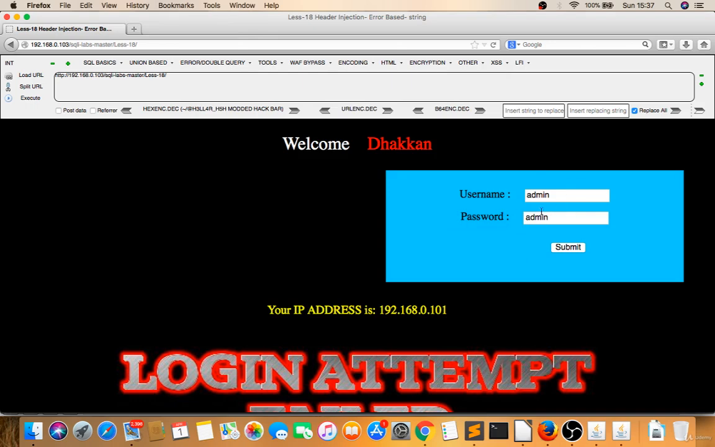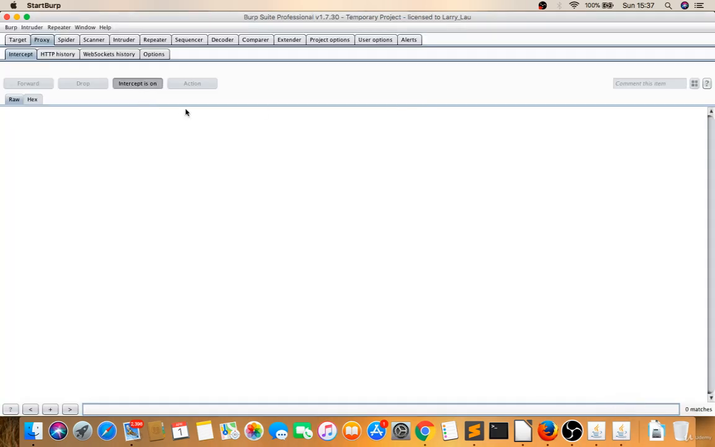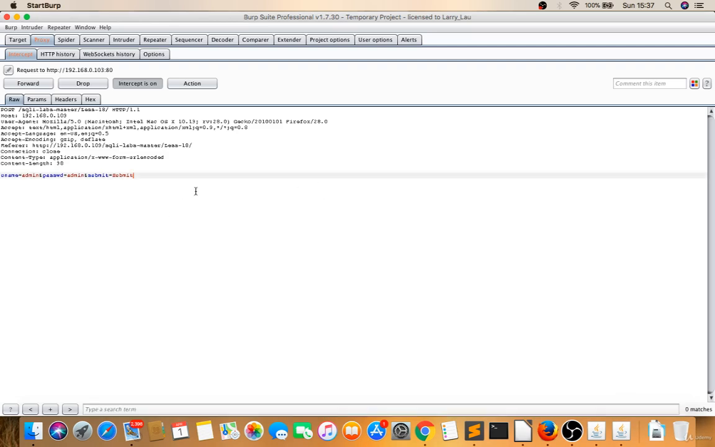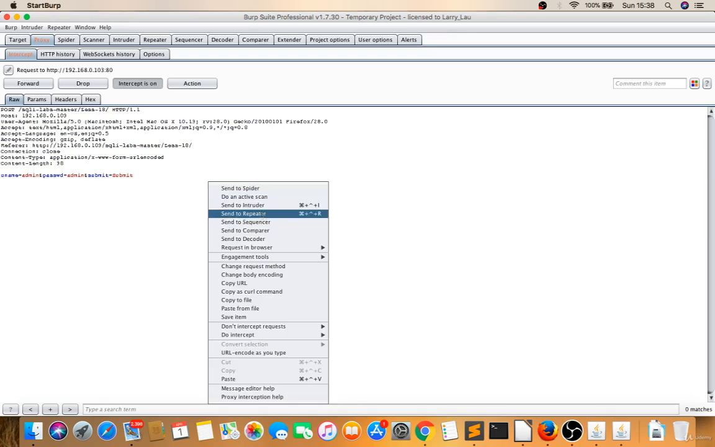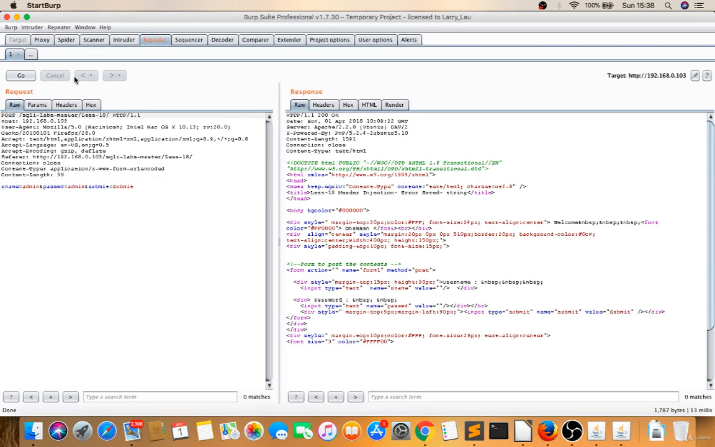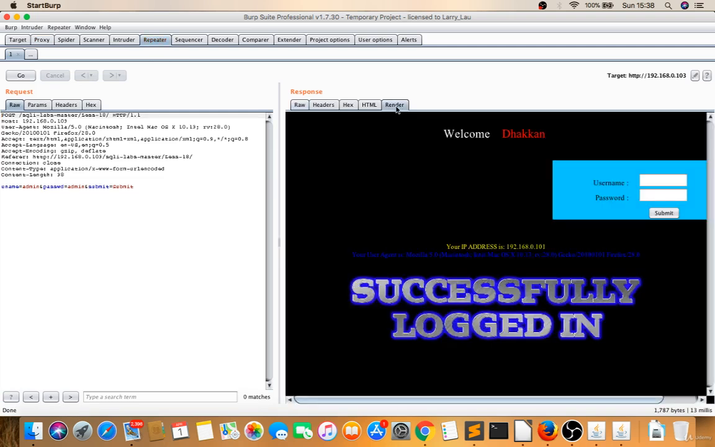I will intercept this request. Intercept is on. I will just reload this. See this? I got the request data there, the browser request data. I will right click and send this to Repeater so I don't have to go to the browser multiple times. I'll click on Go and check there itself.